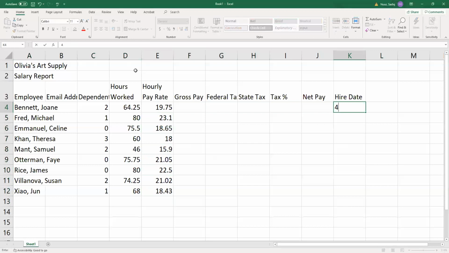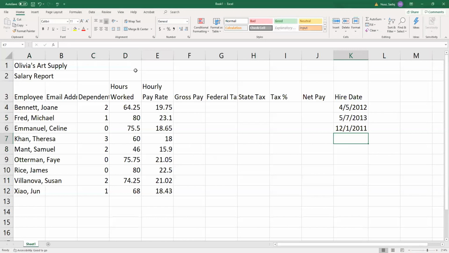So just you have to write 4/5/ the year, so 12, 5, 7, 13, 12, 1, 11. And then we have 1, 3, 14. Then we have 12, 3, 10. These are the hire dates.